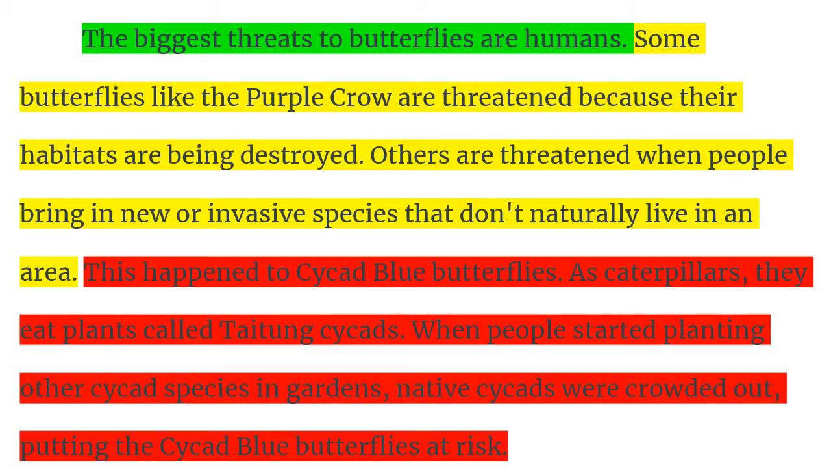Let's check out this paragraph and see if we can spot what the author is up to. This says, the biggest threats to butterflies are humans. Some butterflies, like the purple crow, are threatened because their habitats are being destroyed. Others are threatened when people bring in new or invasive species that don't naturally live in an area. This happened to cycad blue butterflies. As caterpillars, they eat plants called Titong cycads. When people started planting other cycad species in gardens, native cycads were crowded out, putting the cycad blue butterflies at risk.